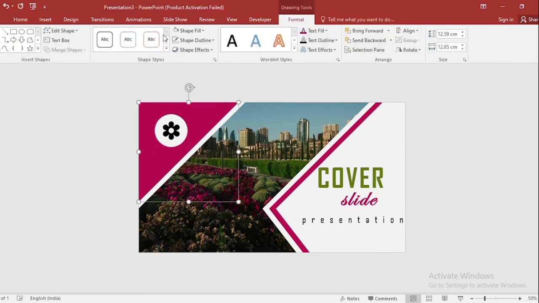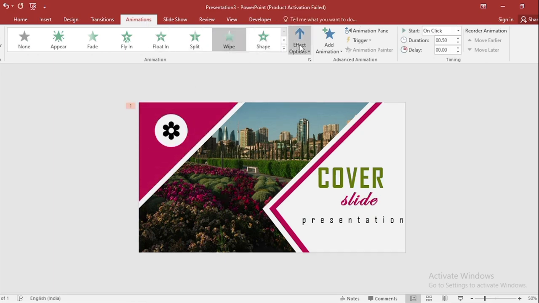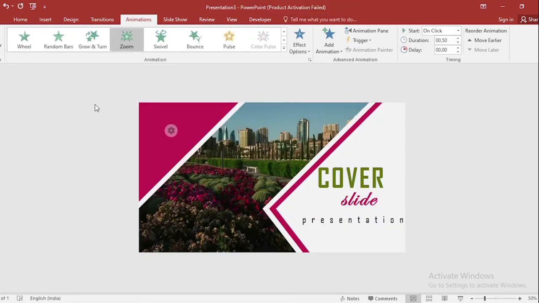Select this, go to the Animation tab, apply Wipe Animation, go to Effect option, select from top. Also increase the duration size. Select this, apply Zoom Animation. Select Start after Previous, also increase the duration size.